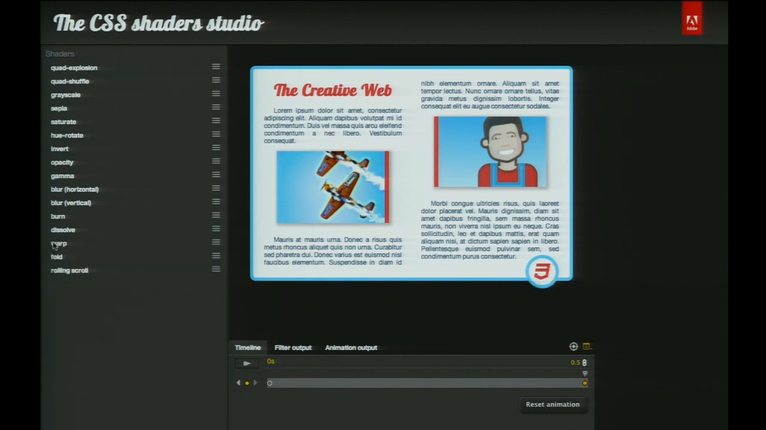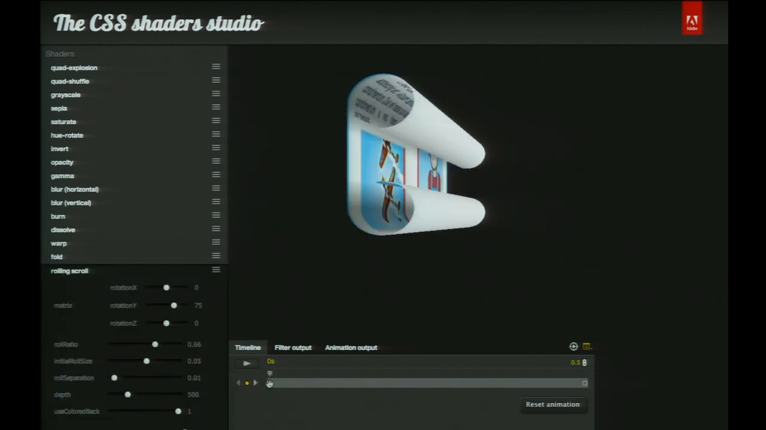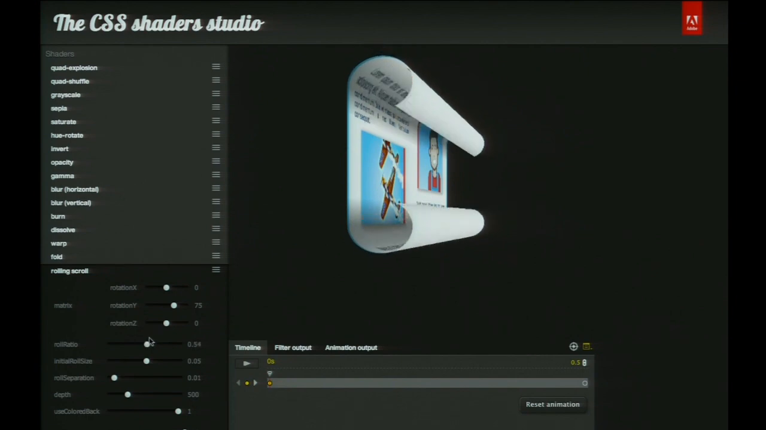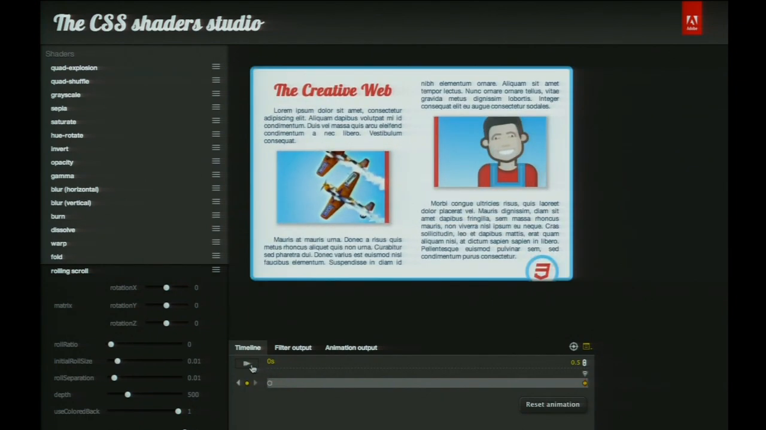There are all kinds of different effects you could do. Rolling scroll is one of my favorites. If I go back here, I've predefined it, and if I move the roll ratio, for example, I can do the effect I want. And again, if I run it, it's going to show me a preview of the type of effect I might want.